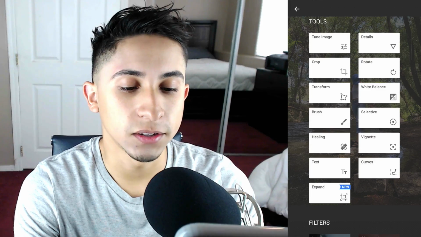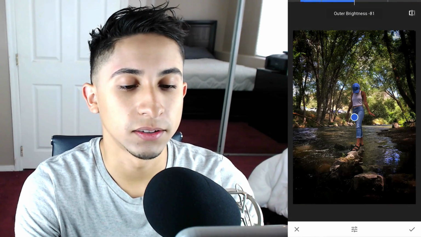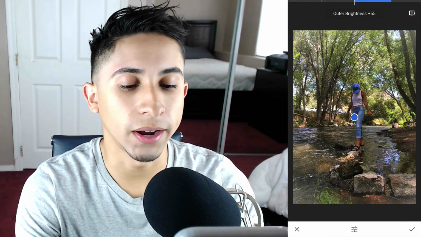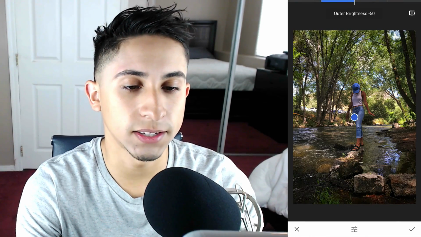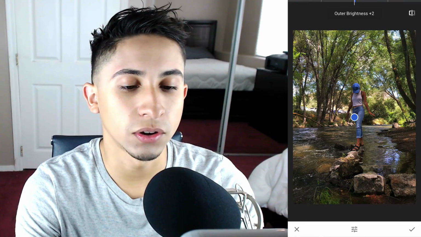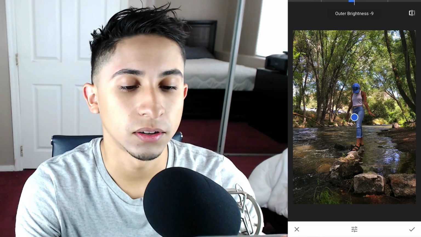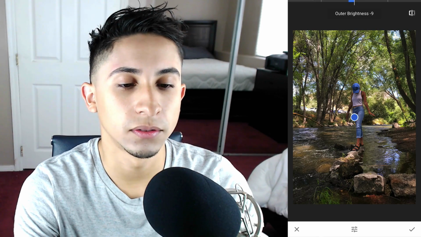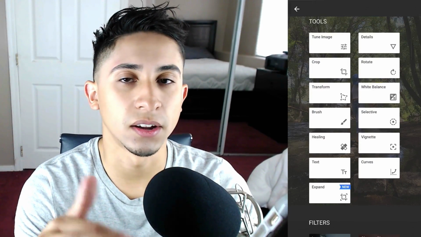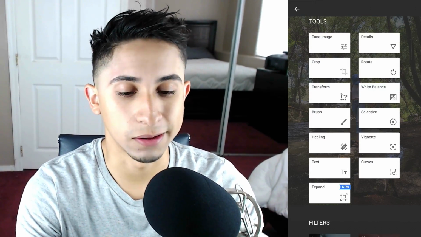We have Vignette. Vignette will, of course, make it a little bit darker on the corners, or brighter if you want, if you drag it to the right side. In this case, we're going to drag it a little bit to the left. Not too much. Like you can barely tell. That's the point. You barely want to touch the image to where it's not overly touched, if that makes sense.